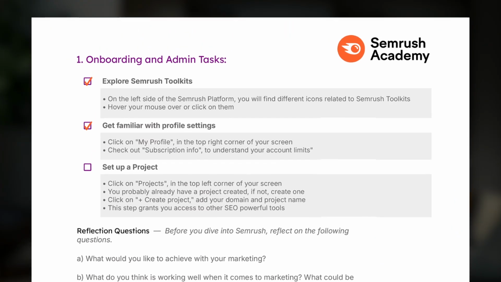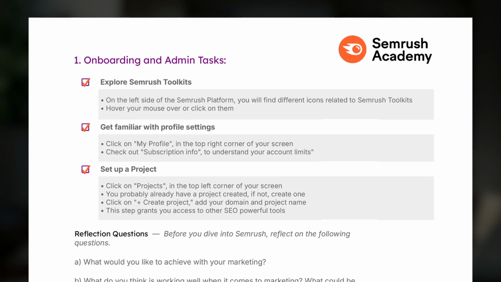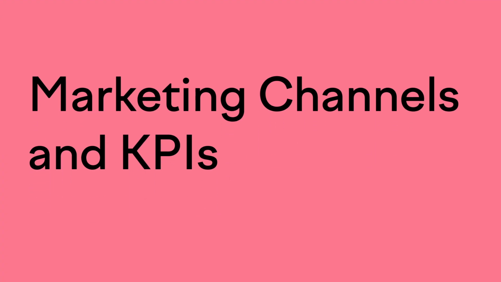If you're an agency or a freelancer supporting multiple clients, you can create a project for each one. And if you don't have a website yet, that's not a problem. Add a competitor or a site that you like, just so you can see how projects work and can follow along with this course. Later, we will help you set up more tools and track your progress. For now, you can check this item off your onboarding worksheet. Amazing. Let's keep going.